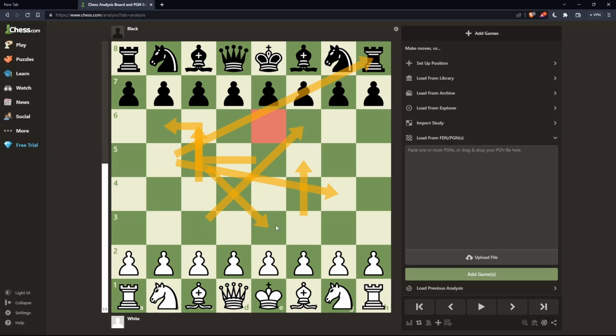If you want to delete an arrow specifically, you can just draw the same arrow again and it will be deleted. If you want to delete all the arrows, make sure to left click once on any square of the board and all the arrows will be deleted.